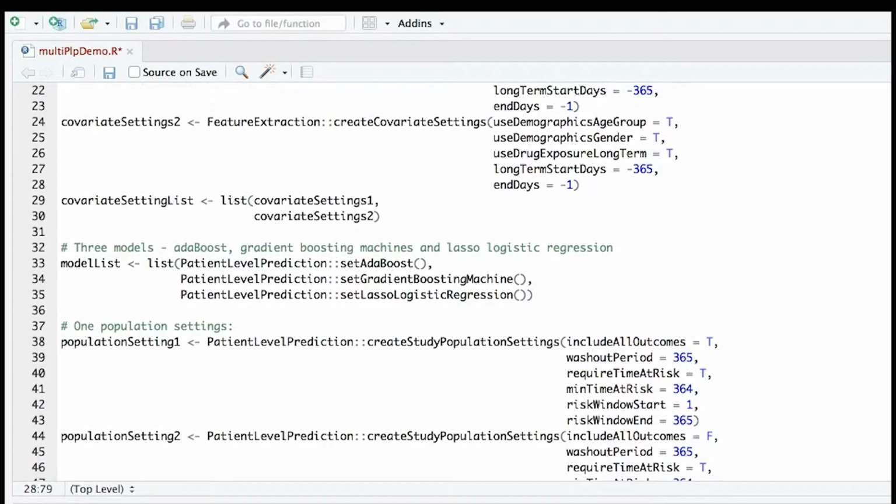The model settings, here I'm going to show you an example of using 3 different models. So again, we've got this model list object, and then this is a list, and inside the list we're going to have AdaBoost, gradient boosting machine, and the lasso logistic regression. Because I've not put anything inside these functions, I'm going to be using the default hyperparameter search. But if you wanted to actually specify the hyperparameters you want to search, you can edit these inside these functions here. But this is just showing that here we're going to train 3 different prediction models.